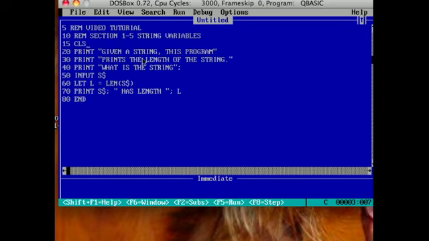So let's look at this program I've already put on the screen. Given a string, this program prints the length of the string. Then it asks the user, what is the string? The input will be S$. It will capture the user's input. Let L equal len S$. Print S$, has length L.